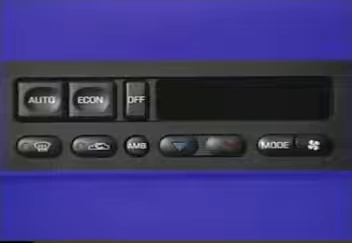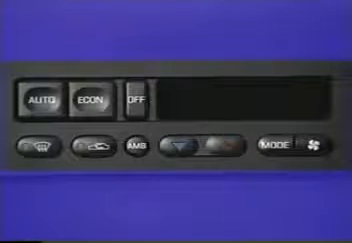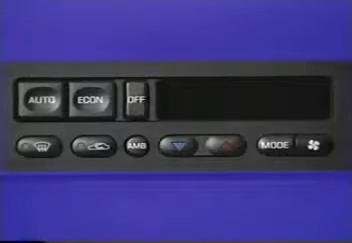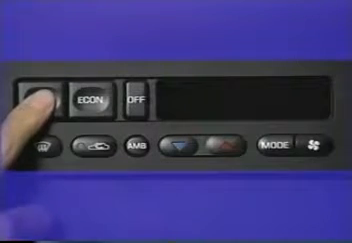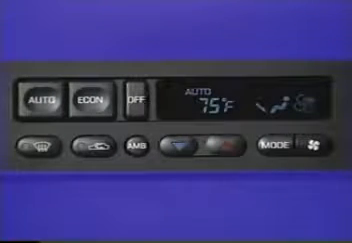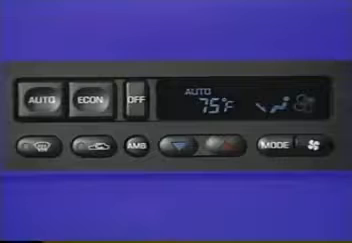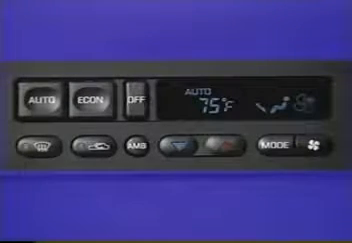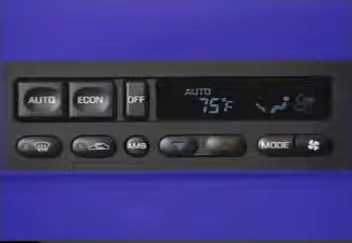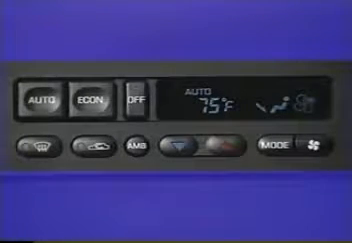Our first explanation will be the control function of the automatic air conditioner system. This is the auto switch. If this switch is pressed, the cooler cycle begins to operate and automatically controls in-vehicle temperature, air outlet temperature, air outlet position, air inlet position, and air volume.